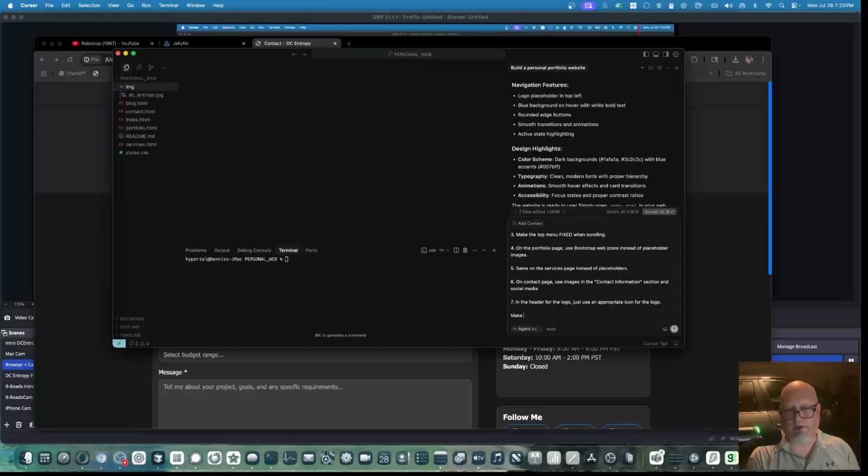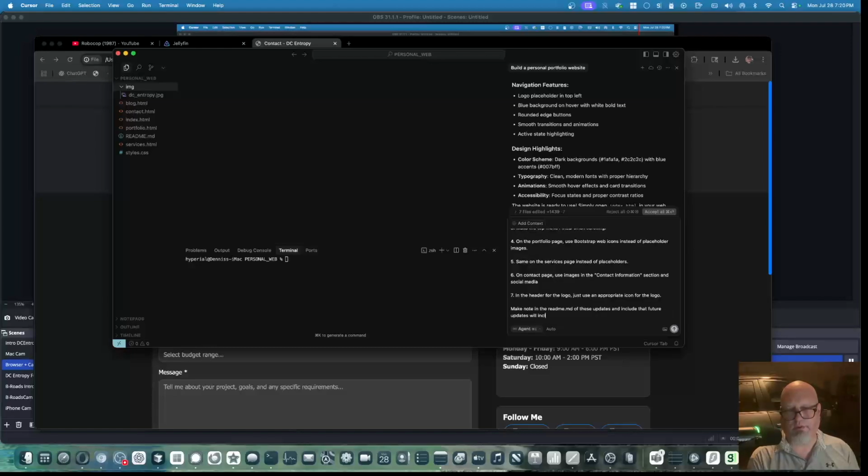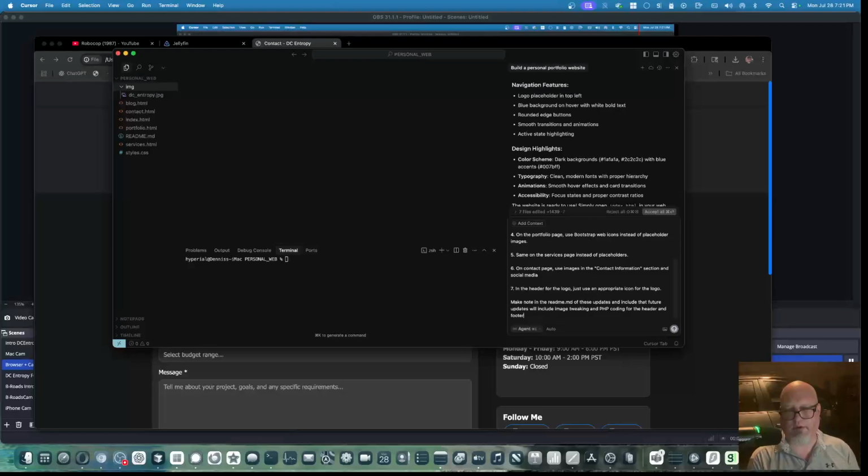And then you can tell it to make a note in the README.md of these updates and include that future updates will include image tweaking and PHP, which is where we're going to go next, PHP coding for the header and footer. But that's for the next video I'm making.